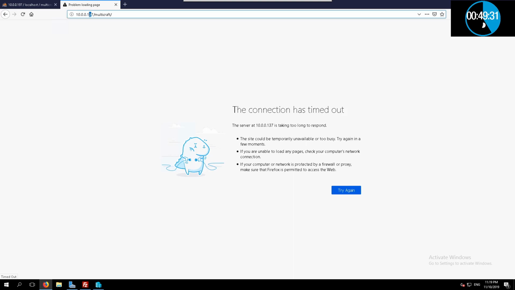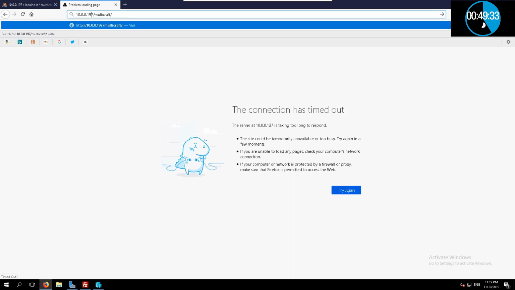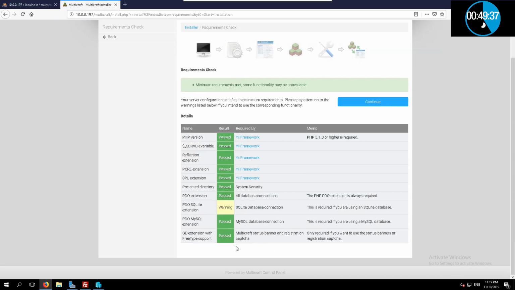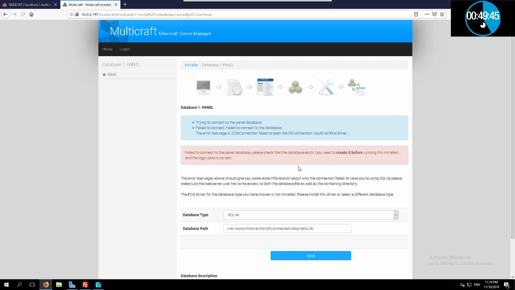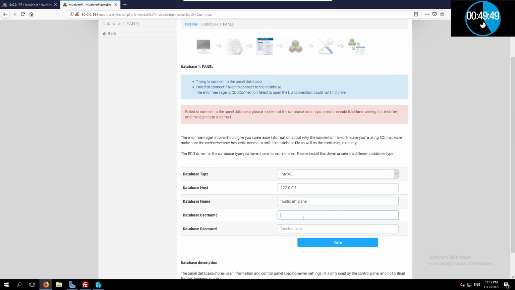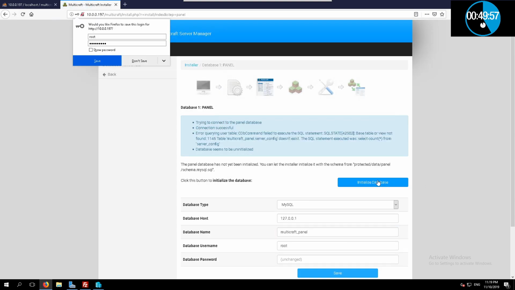Sorry, my bad, I accidentally typed the wrong IP, so it's 197. Start installation. So basically, this is all correct. You don't want anything red. It's okay to have this warning here. Go continue. Go continue. Set the database type as MySQL. Add the username and password that you set before. Go save. Doesn't matter about any of the errors.